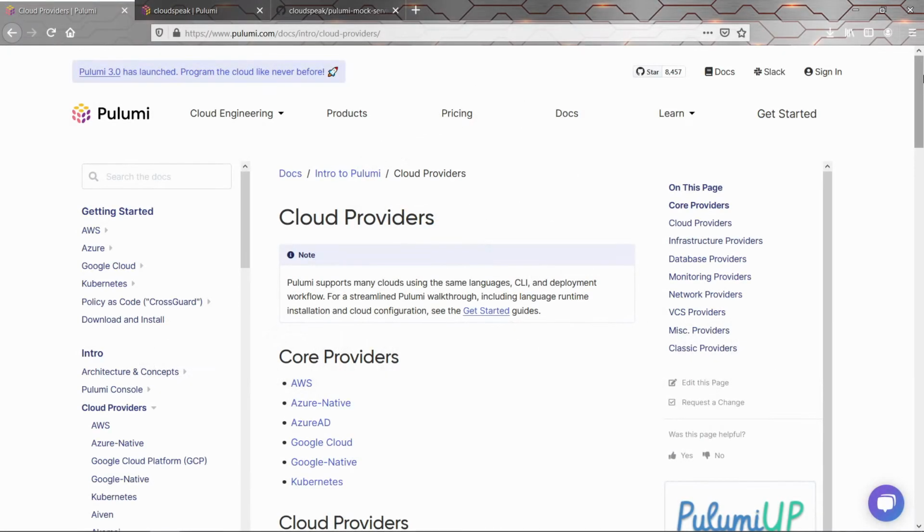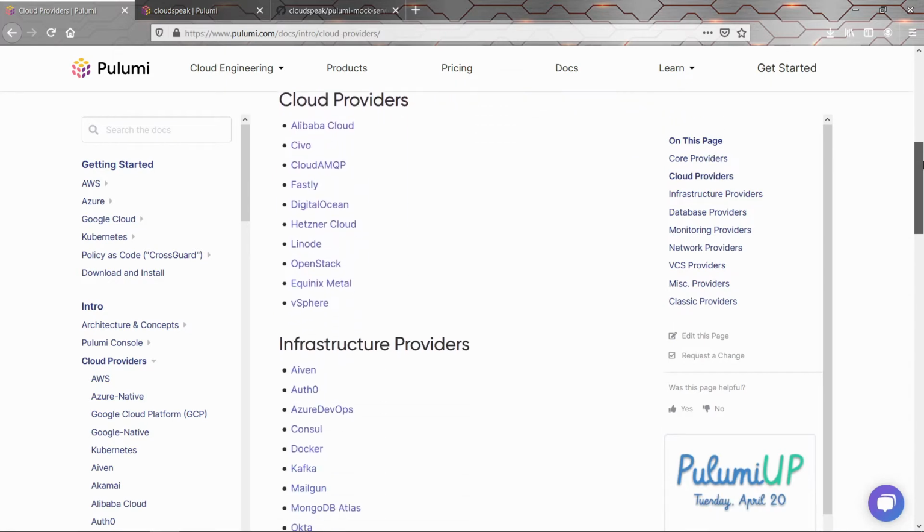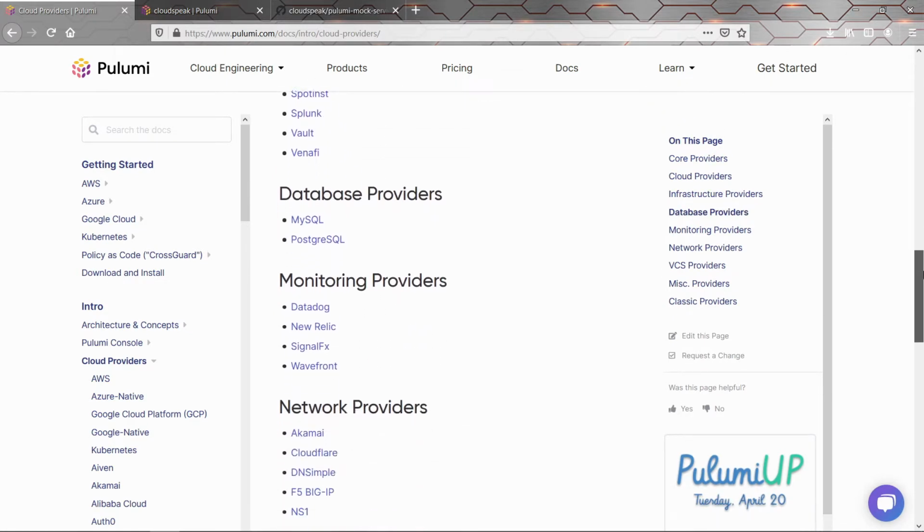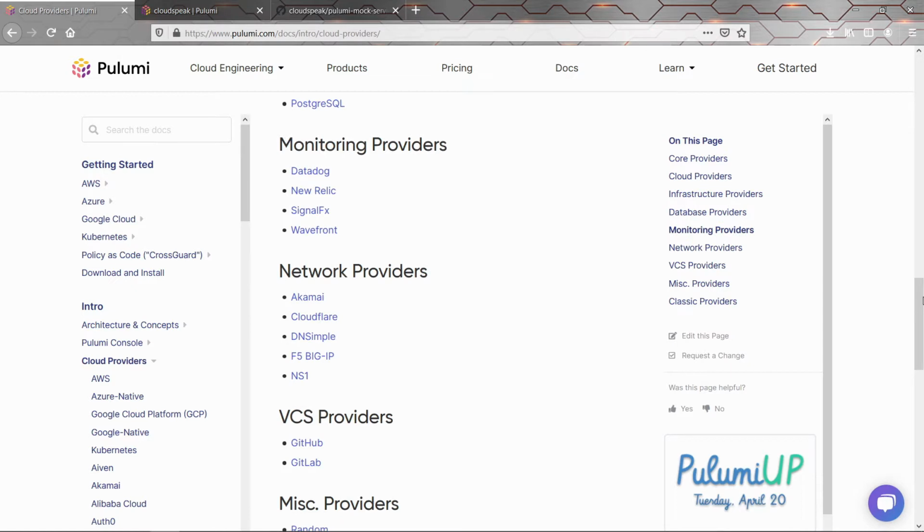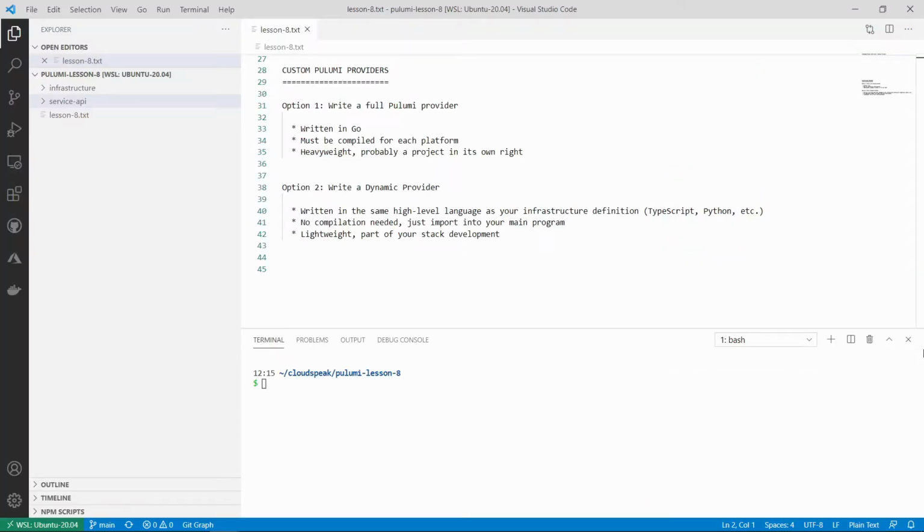As an infrastructure as code tool, Pulumi has support for a number of popular cloud providers, infrastructure tools, databases, source control systems, and so on. But inevitably, many of us will encounter a situation where we want to use Pulumi with some service that it doesn't yet support, or possibly even want to use Pulumi with a service that we've created ourselves. Luckily, Pulumi is flexible, and we actually have two options to go about supporting some new service.